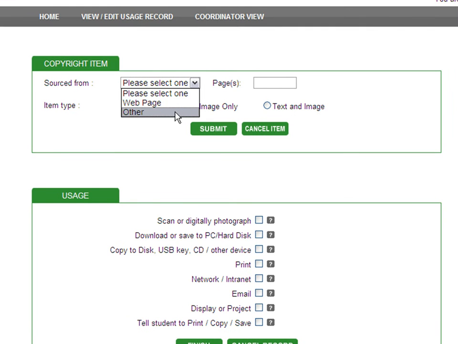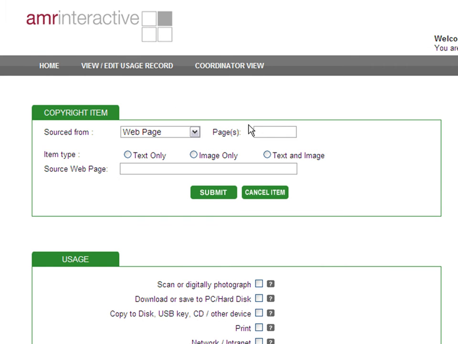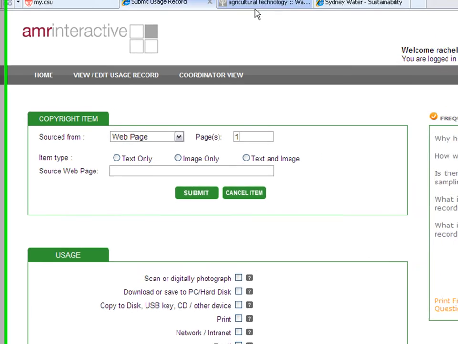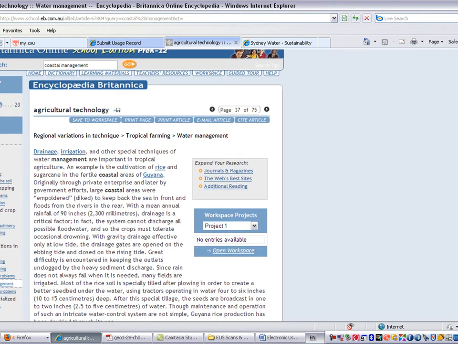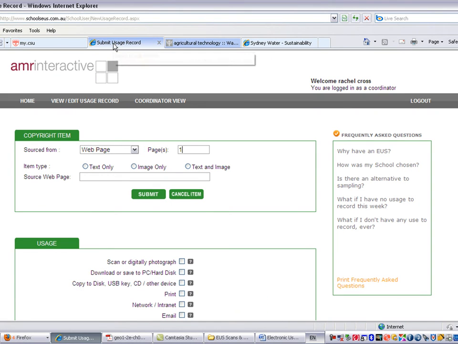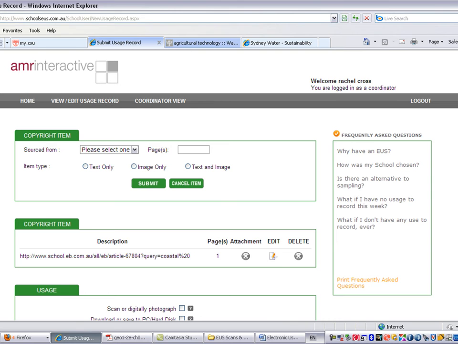We have a choice between a web page or other. This is a web page. It's how many pages are in the web page. I only used 1 page, and this is the page here in Britannica. I've just kept it open to show you, and there was only text on the page that I looked at. I'll just paste in the URL there, and I click submit.